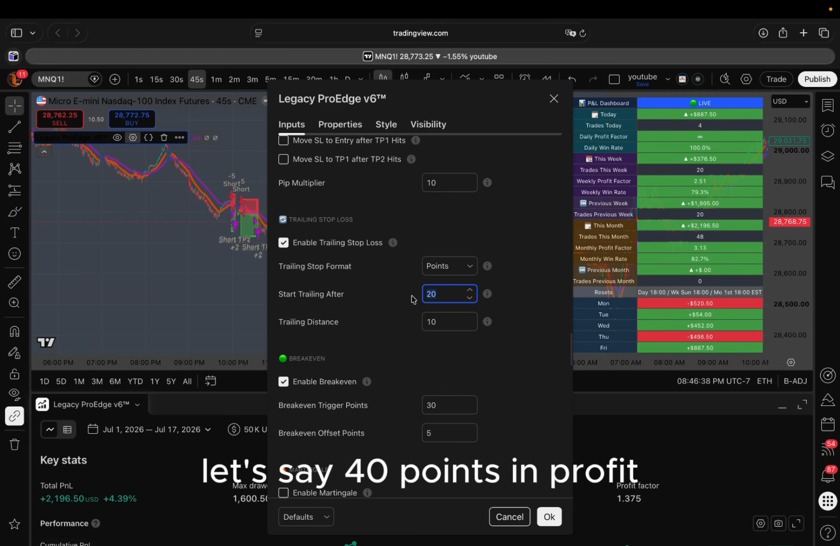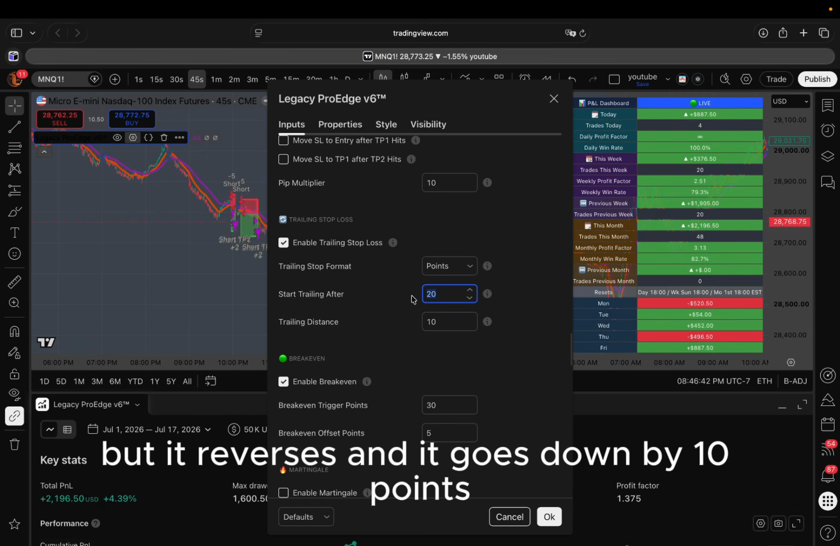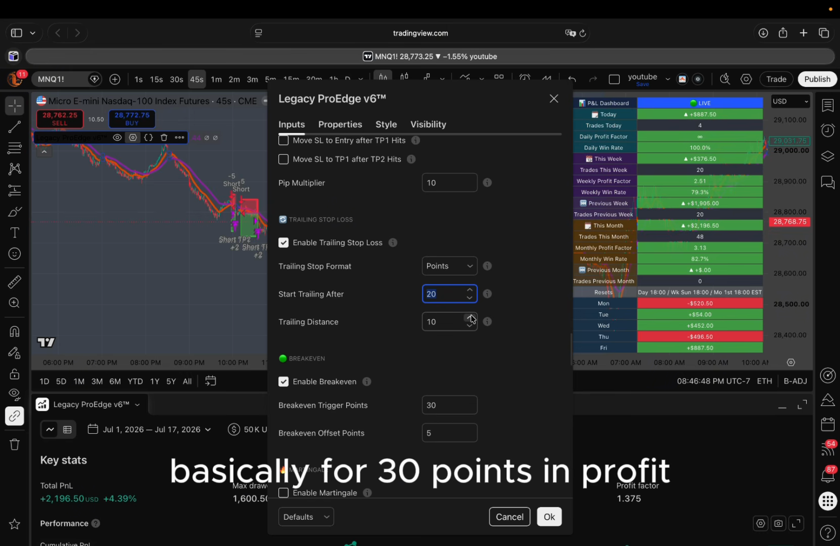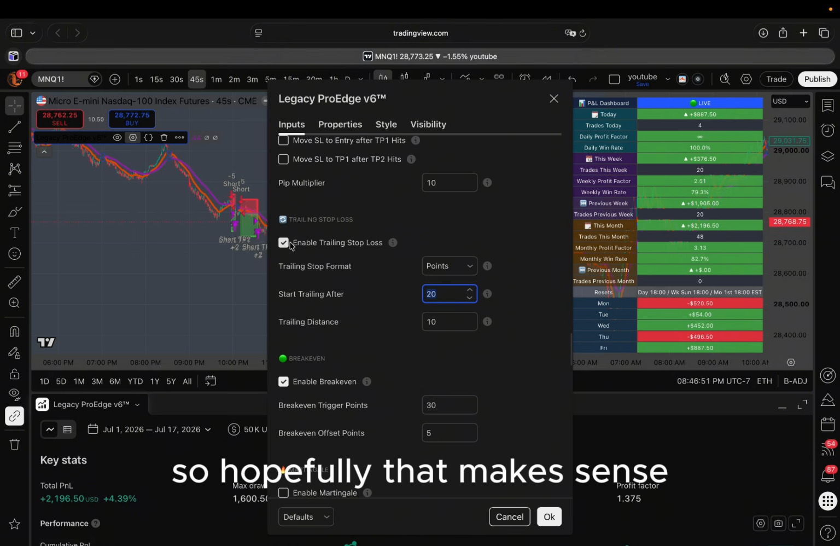So let's say it moves 40 points in profit, but it reverses and goes down by 10 points, it's going to stop you out basically for 30 points in profit. So hopefully that makes sense.